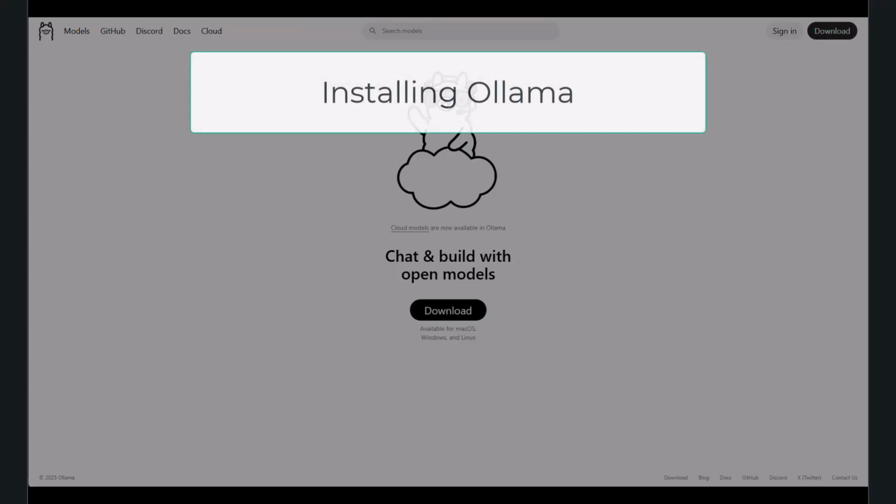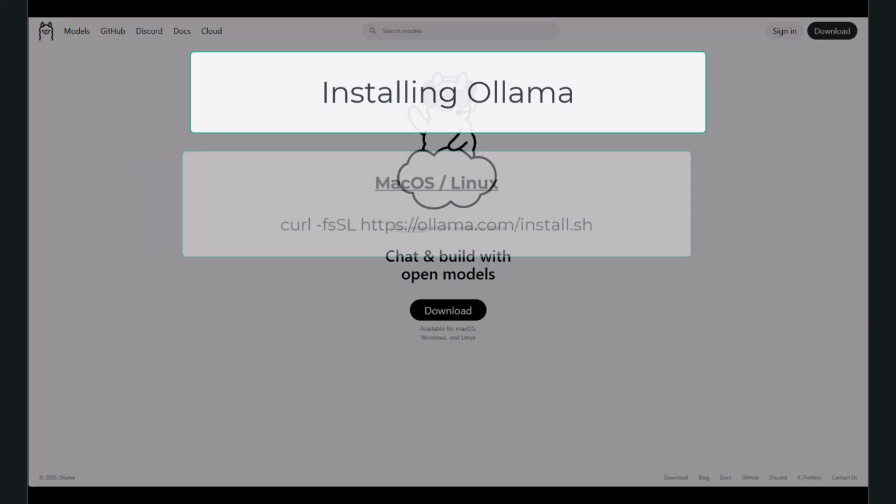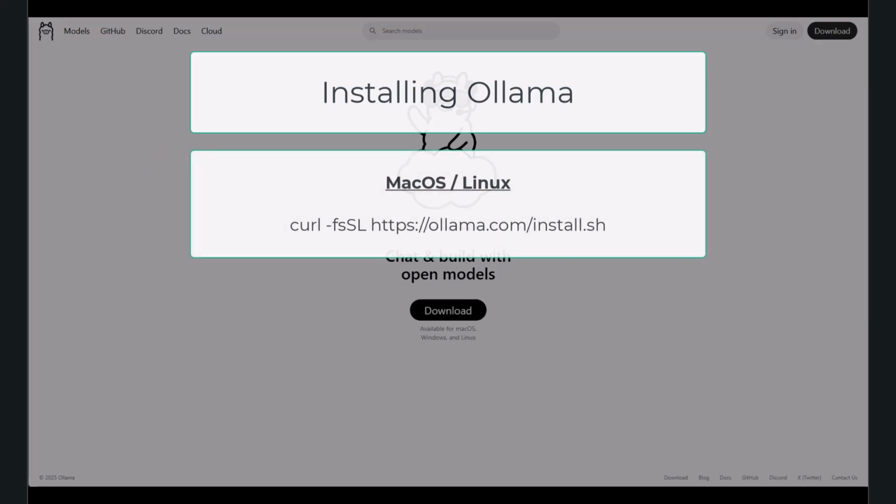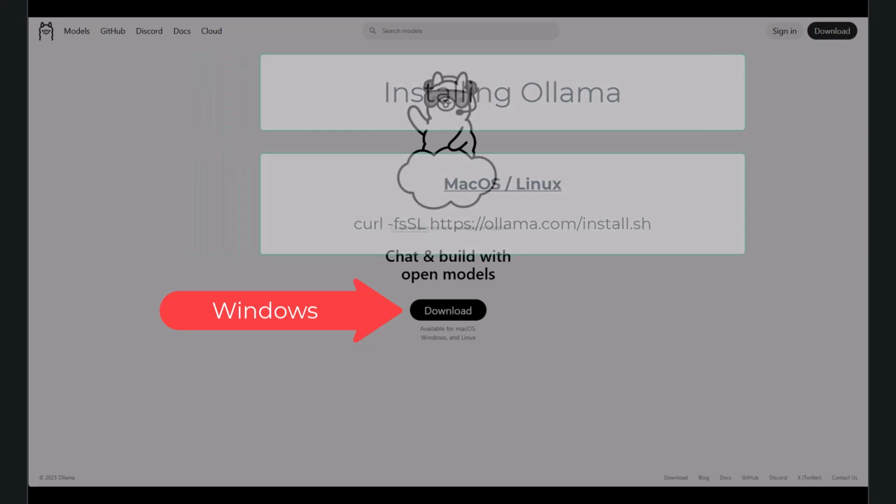Installing Ollama is straightforward. On macOS or Linux, you run a simple curl command in the terminal. On Windows, you just download the installer from Ollama's website. Within minutes, you'll be ready to run your first model.